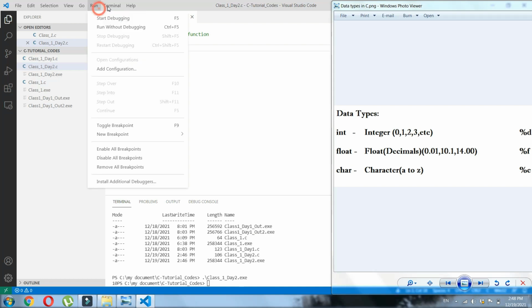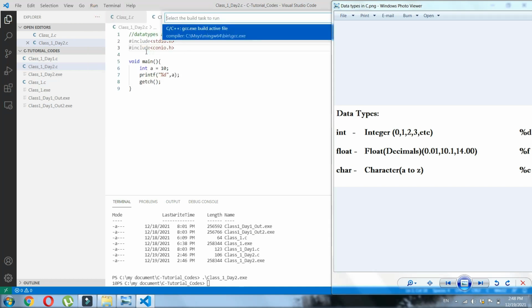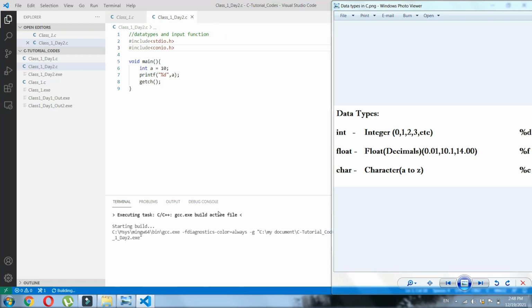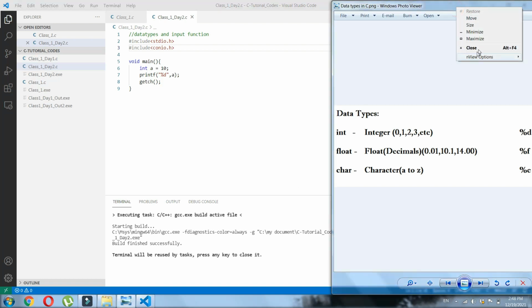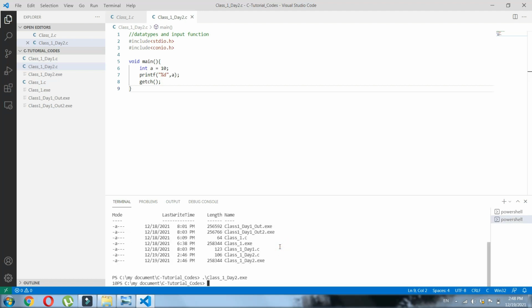Okay, now I need to again rebuild this. I am going to press Ctrl Shift B and rebuild this with the same name. Here you could see the file name is the same as the file name which we are using for the C extension. So I am closing this. Okay, I am running it again.